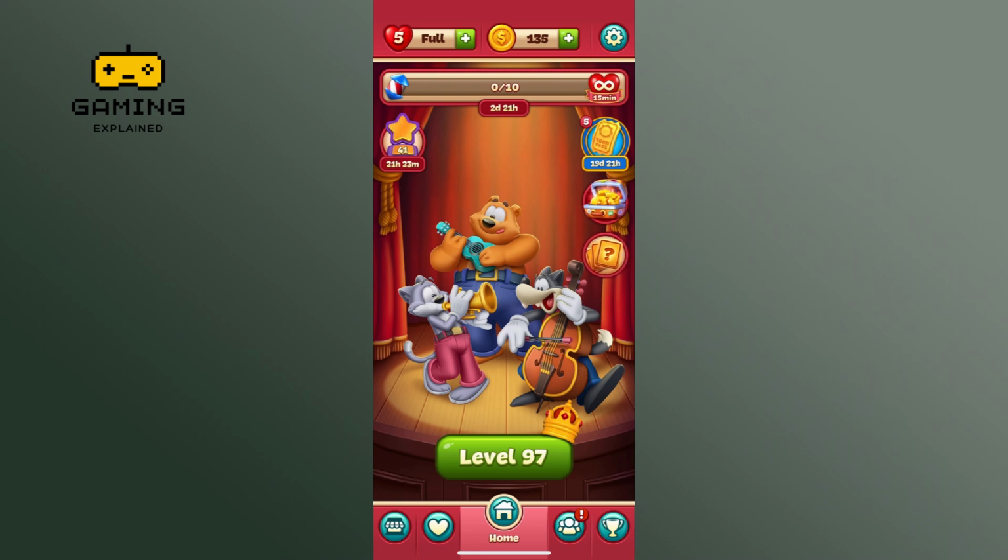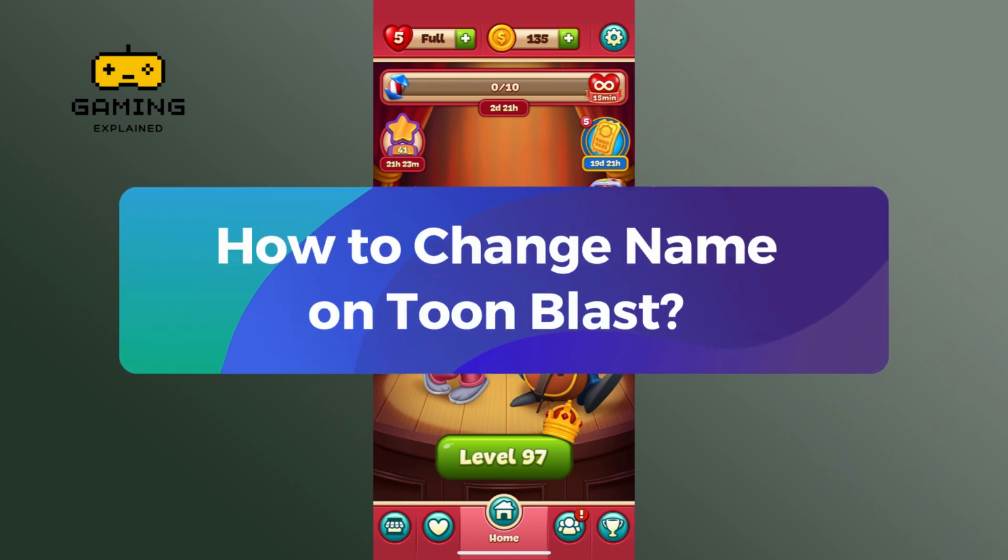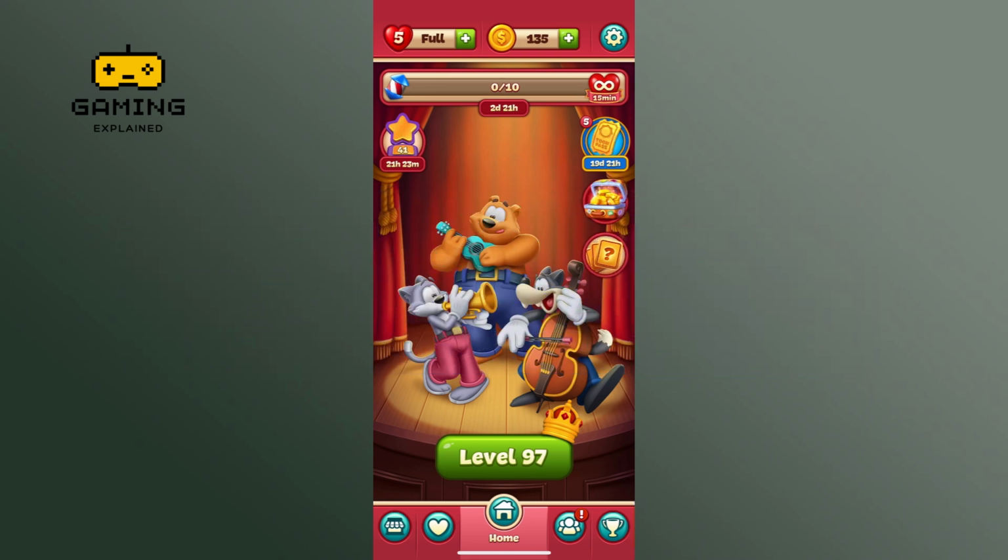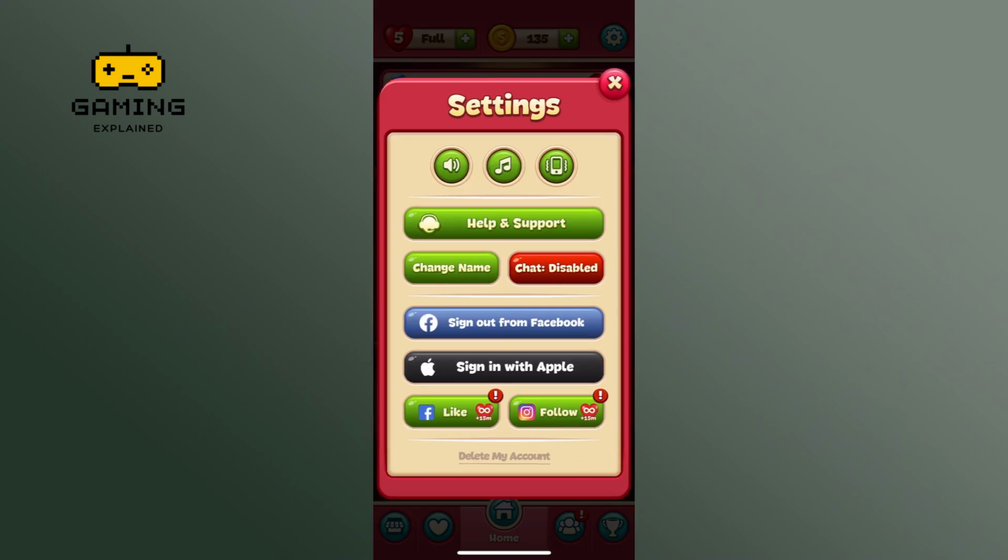In today's video, I'm going to show you how to change name on Toon Blast. So let's get started. First, launch the Toon Blast game. Tap on the settings option from the top right corner of your screen. Now, locate the change name option and tap on it.